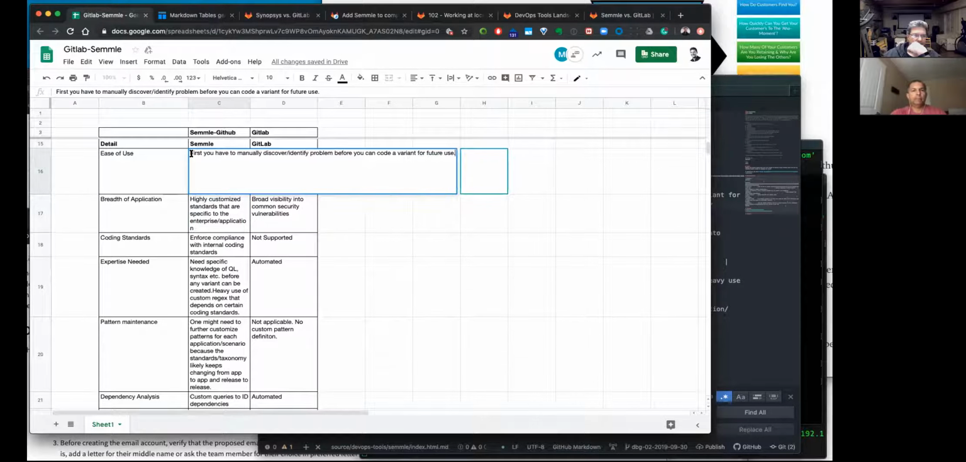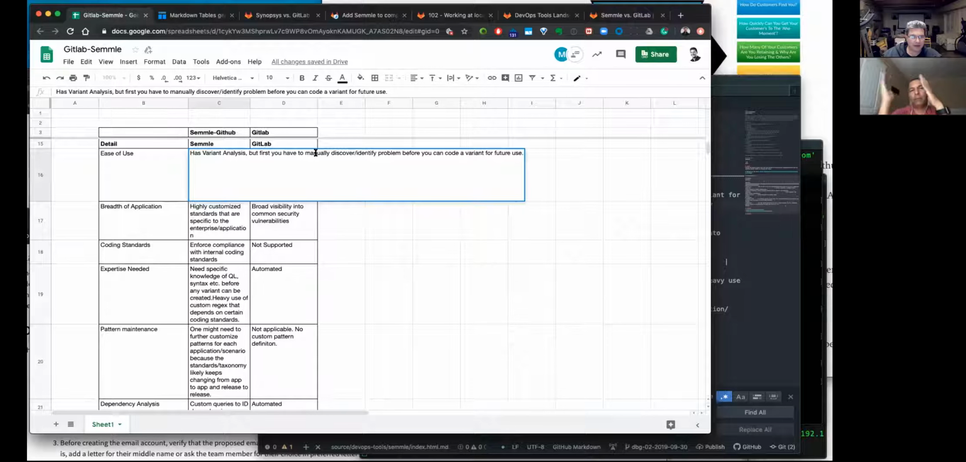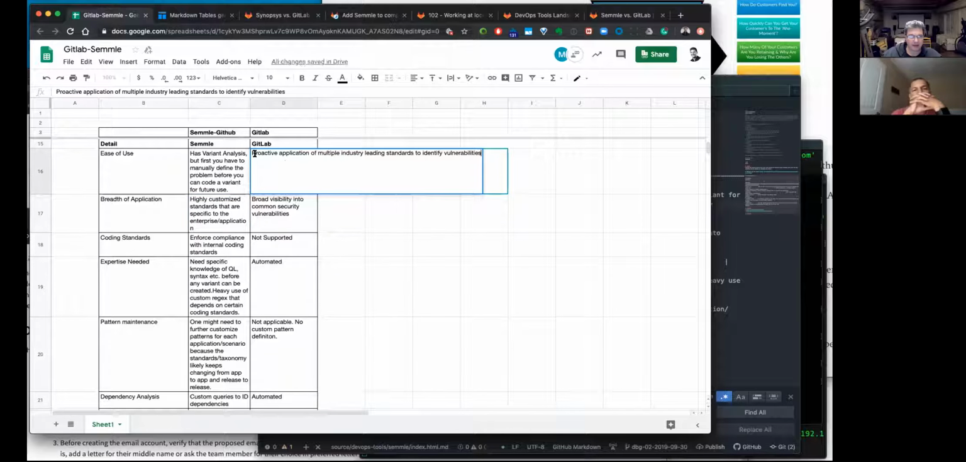So maybe what we do here is we say, because variant analysis is a new term for me, it has variant analysis, but you have to manually discover, identify, etc. Is that a thing? You just say manually identify the problem. You don't discover it, you identify. You say, I want to look for blah, right? Or identify or define. Manually define the problem before you can code a variant for future use. Define the problem before you can code a variant for future use. Okay.